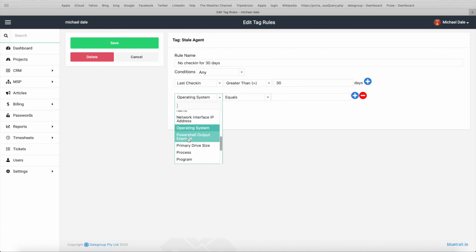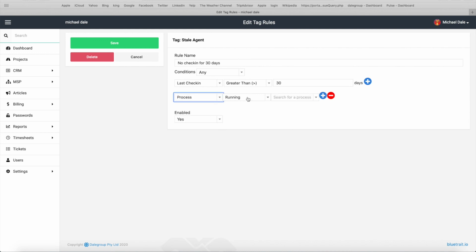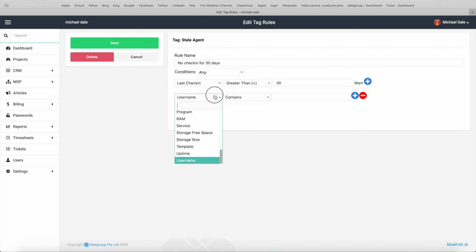So you can create a custom field on the agent, create a script on it, and then it'll auto tag the machine based on the result of your PowerShell script. You can tag if there is a specific process on the machine running. You can put if you've got a specific program that's installed. So again, this list just populates from whatever is installed on all your machines. You can do it based on what username. So you can do a contains and have the domain name there.